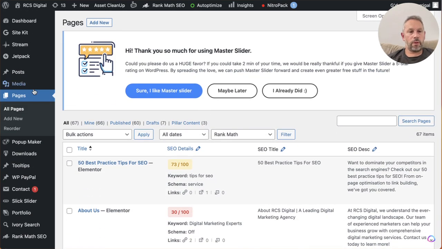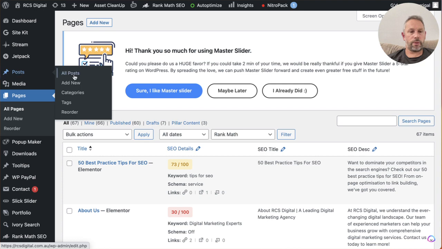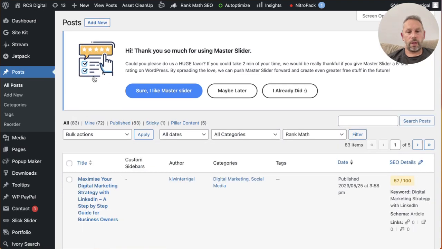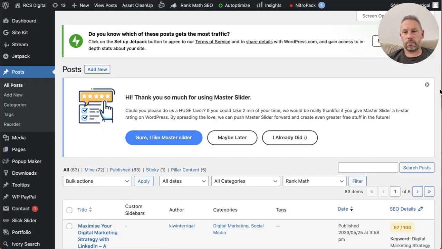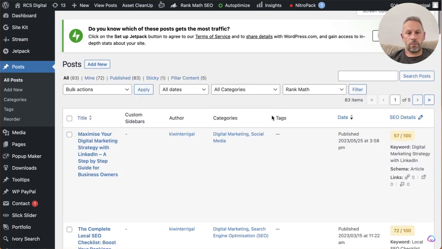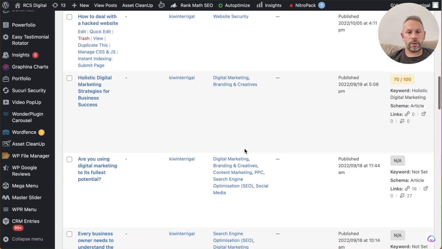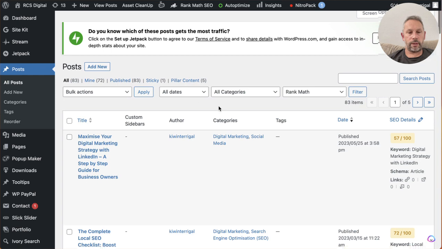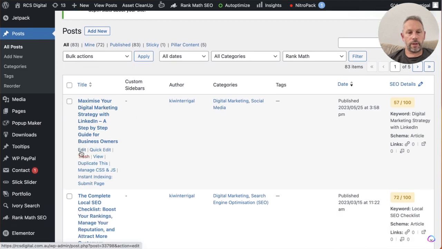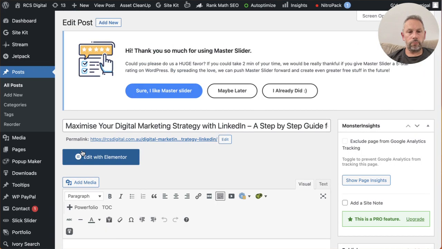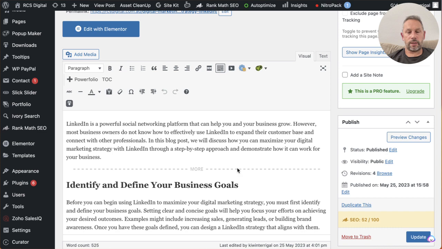So your blog, if you've got one, is called posts. Now posts are a lot easier to manage generally. Same again, all your blog posts are inside there. You want to change something, you want to add a new one, you hover over it, you go to edit. We aren't using Elementor for blog posts in this regard, so you'll see it just coming down through here.